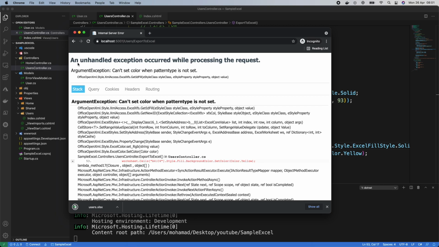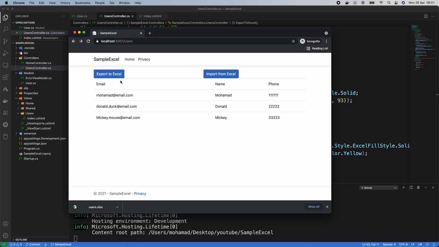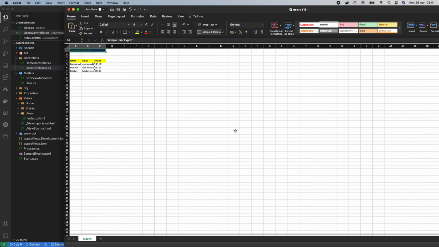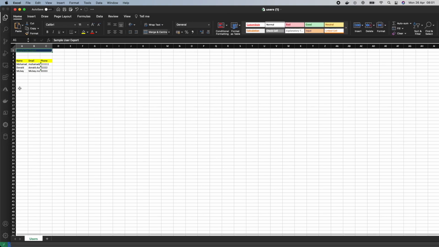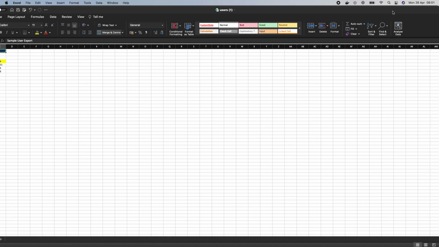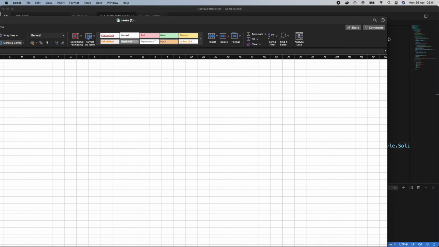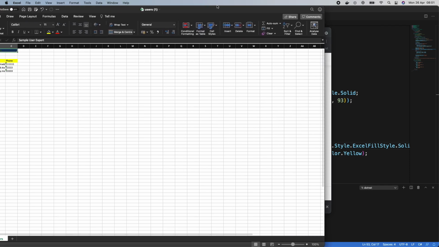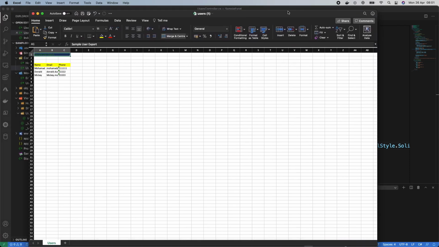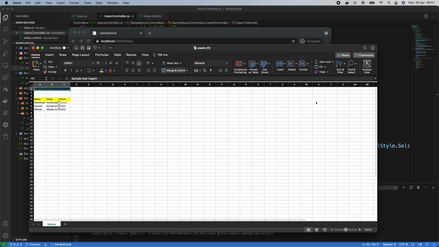Let's refresh. Okay, we can see it's downloaded. Let's click on it again. Okay, perfect. We can see it's downloaded correctly. And now if we open it, we can see here. Let's make this bigger so you guys can see it. Okay. Let's make it a bit smaller and let's zoom in.